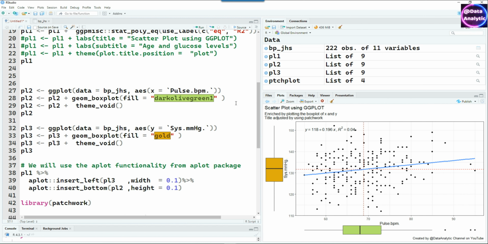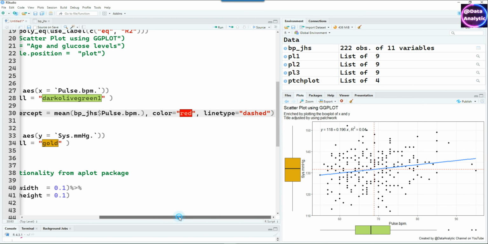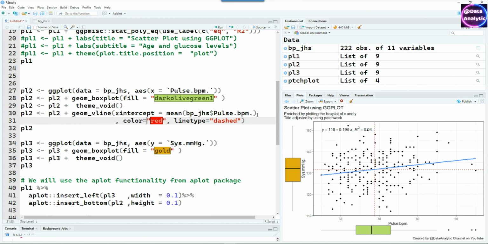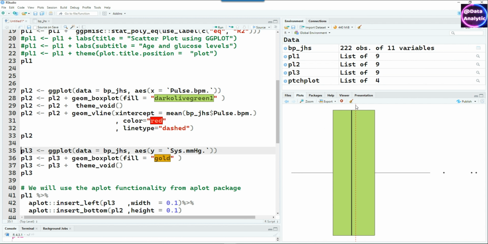All we need to do is add the lines for the mean in the boxplot. Boxplot was only showing the median at the moment, which is the standard way of showing the boxplot, but we can also add a mean line. So I'm using the geom_vline, the vertical line, and then giving the x-intercept as the mean value of the pulse, which is going to be this.